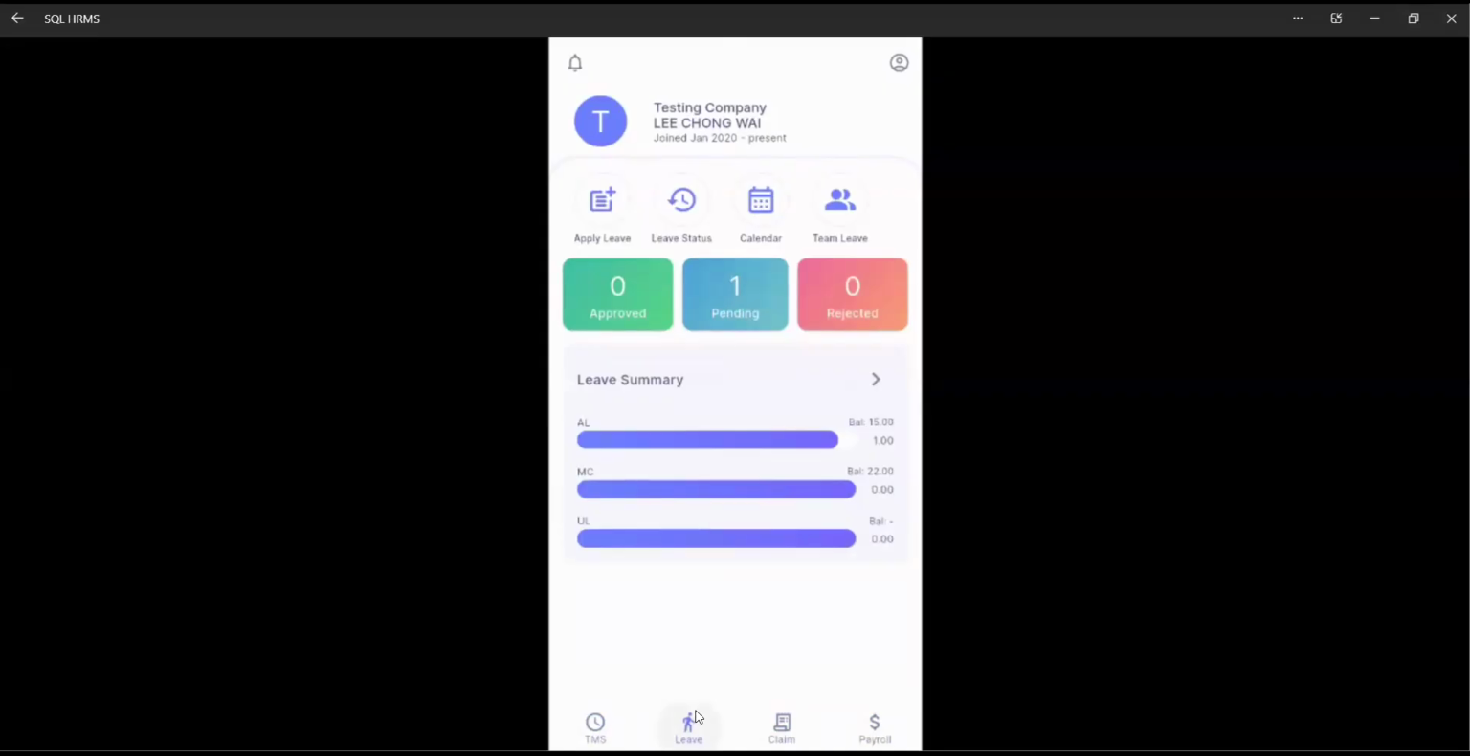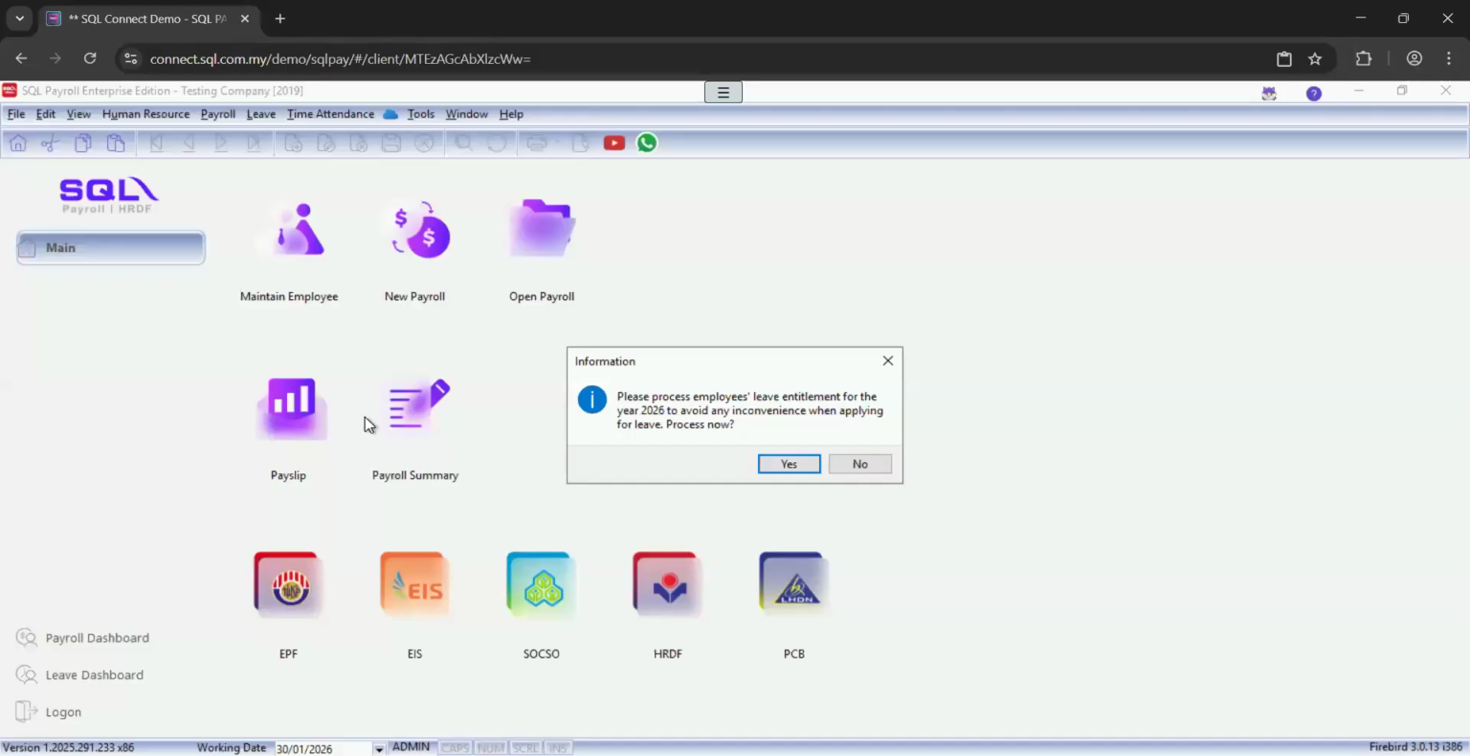Okay, this part is done. Let me go back to the payroll. Give me one moment, let me share my screen again. SQL payroll. So over here, you will be able to see my screen now.